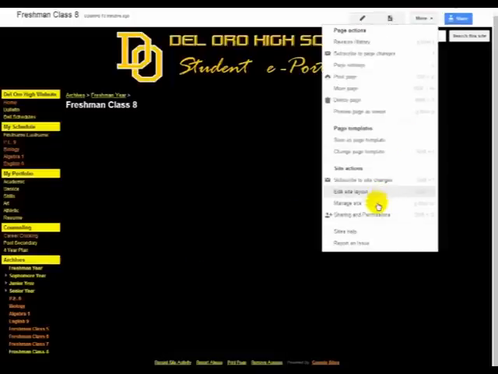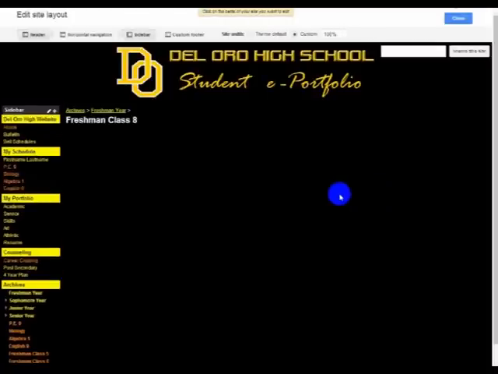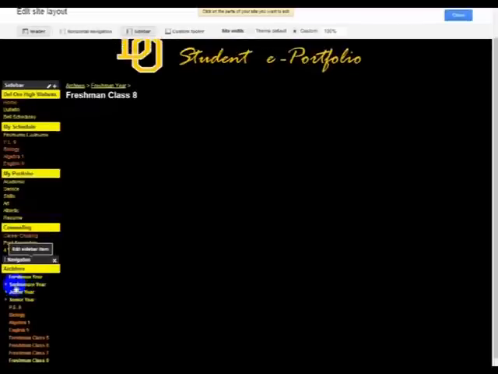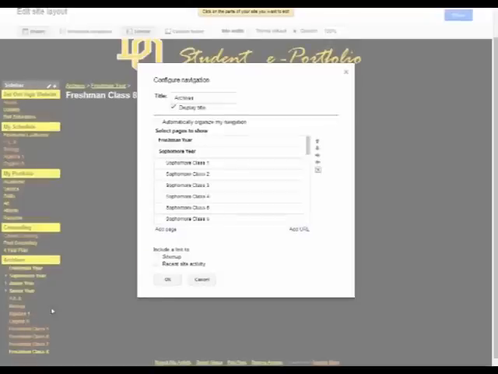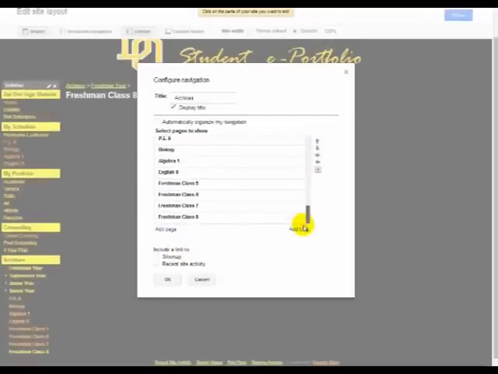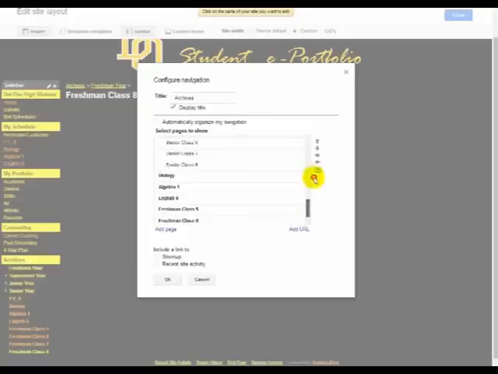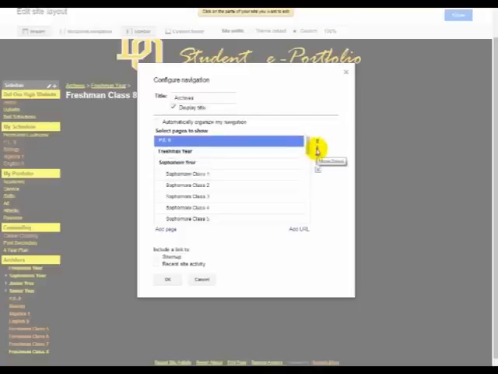Under more, you're going to go to Edit Site Layout. And you'll see when you do that, you get some options up here, and you get a sidebar navigation over here. You're going to go down to Archives and just click anywhere in this Archives section. And that'll pull up a pop-up box with all of your archives in there. Now we're going to take these classes, PE 9, and we're going to move it up. And we'll just have to keep moving it all the way up. I'll scroll all the way to the top and then keep clicking up, up, up. Oops, down one. And then, see, it's under freshman year, but I need to move it over one.